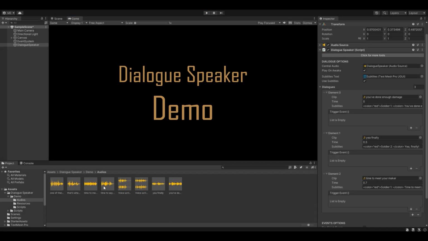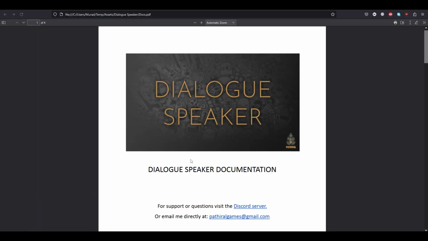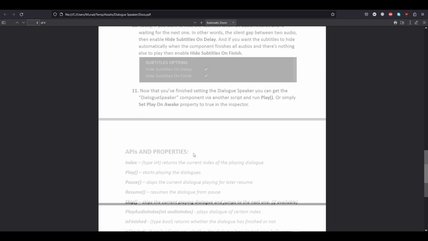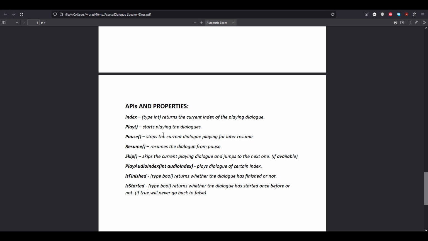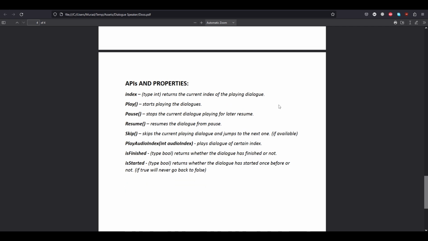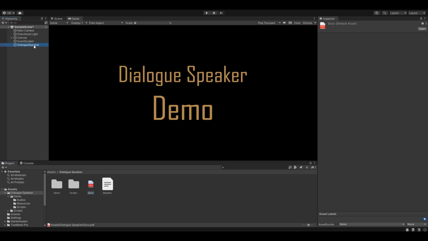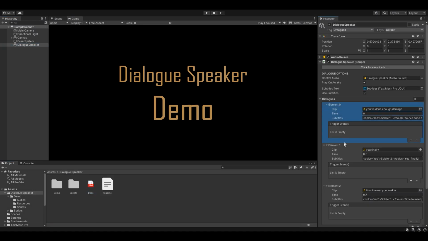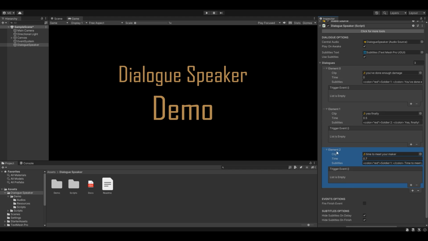There are also APIs you can use. So, for example, if we open the documentation, and go down to the APIs and properties. You can get dialogue speaker by using get component and then simply run play, and it'll automatically play the dialogues. You can also use play audio index and pass in the index of the dialogue that you need. So 0, element 0, as you can see, 1, 2. So if I use the API with 2, it's going to play this one, this last one, right?